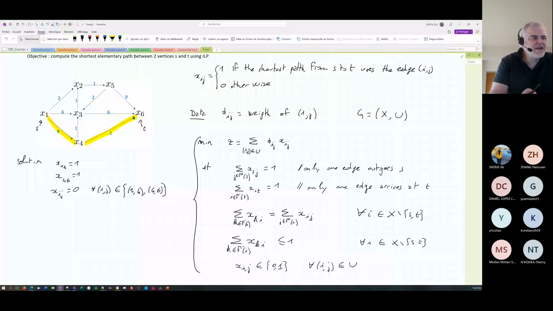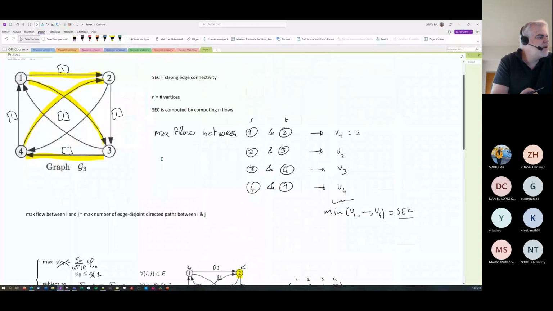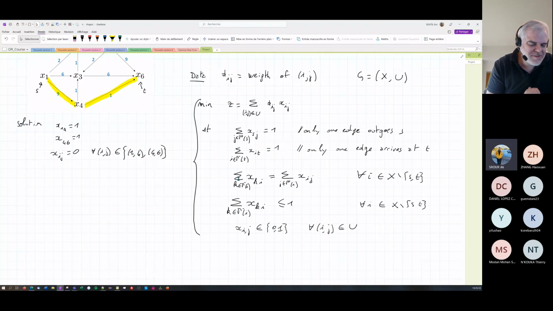In the project, the models that you will have to implement naturally will not be this one, but it will be very close to this one because it's the model of the max flow. I did not copy it, but you have it in the slides. I just say that because you talked about flow and there is no flow here. We simply have to select some edges. Yes, okay.